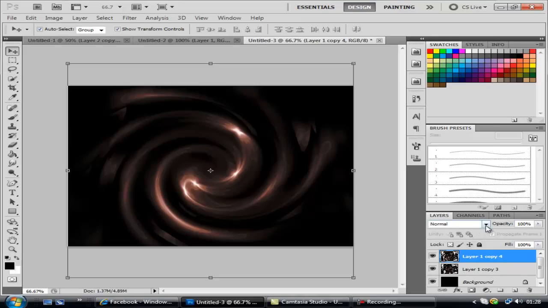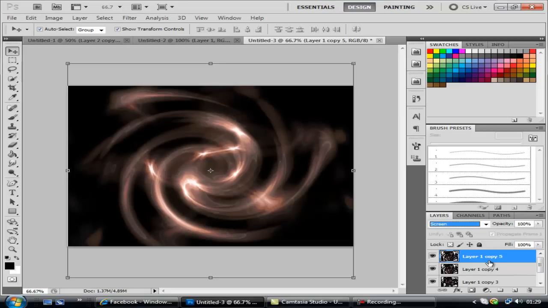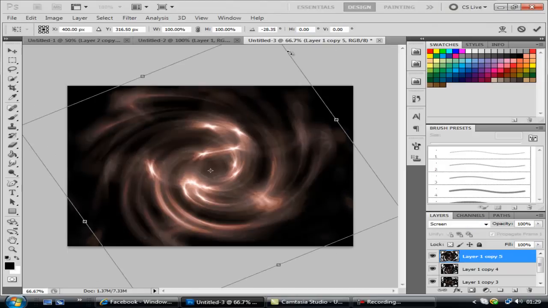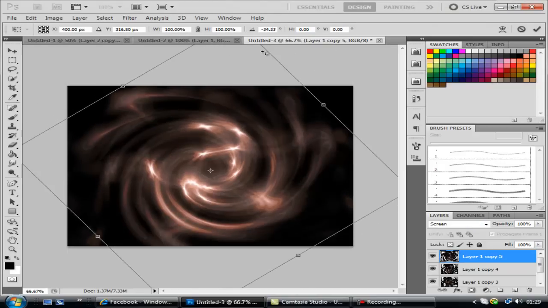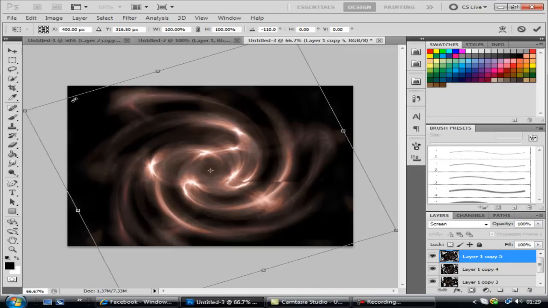And now I'll just duplicate that, Control J. And now you wanna Control T, transform, and rotate. Now notice how it's getting quite nice. Now rotate it until you think it's looking alright for now. So that's alright for me. So I'm just gonna apply.